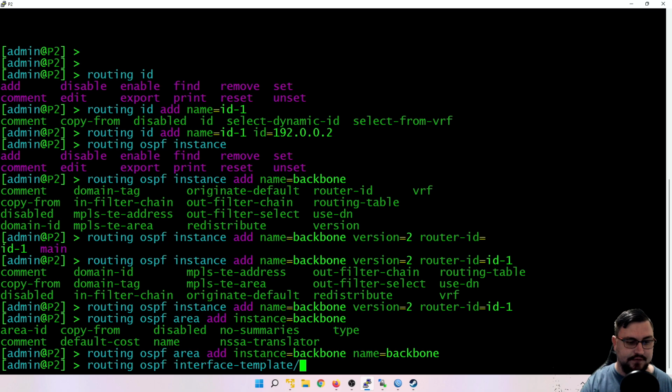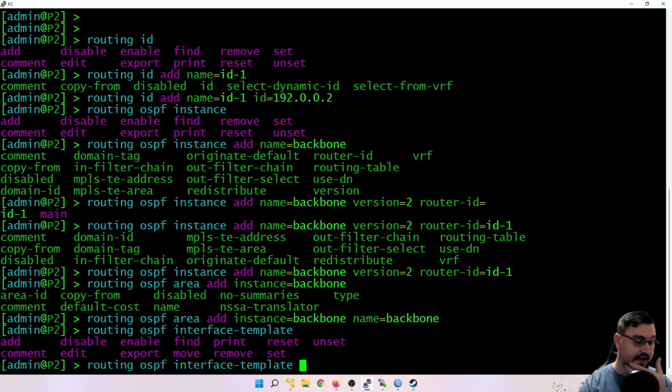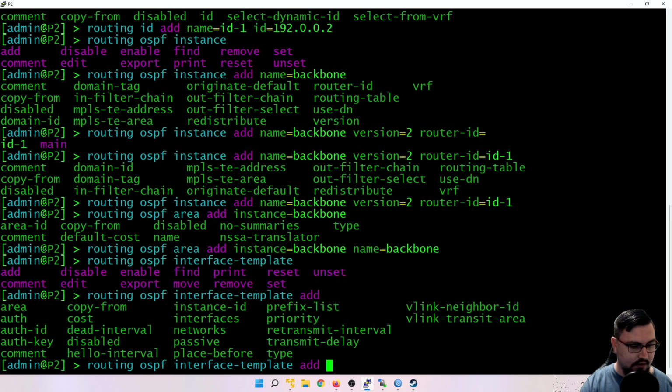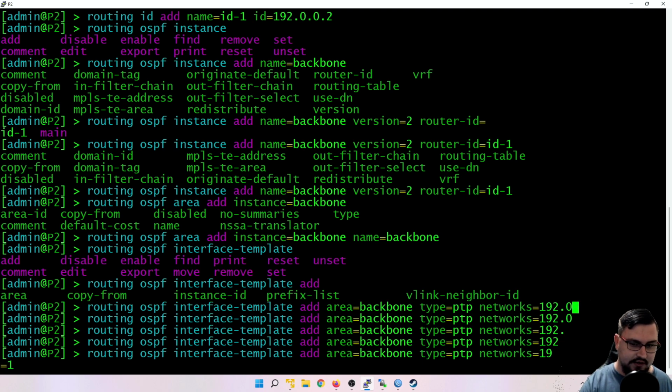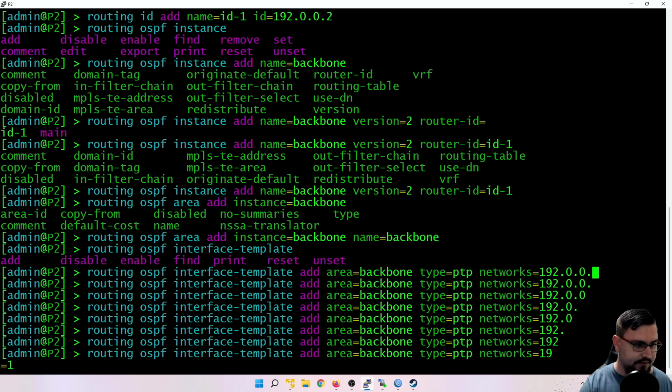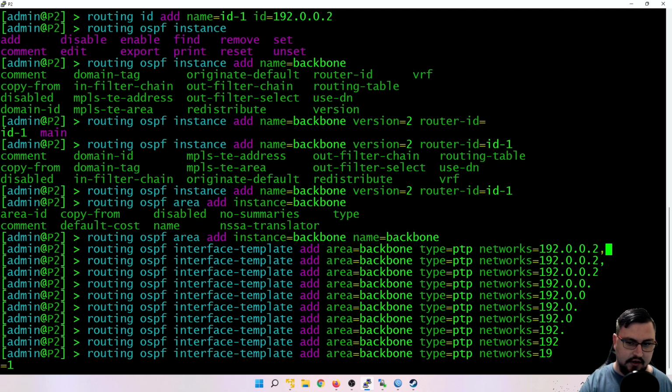And then we're going to do routing OSPF interface-template. So this is where we configure our networks and such now. So what we're going to add is we're going to set our area as the backbone. We're going to set our type as PTP. We're going to set our networks. And this is actually quite fun to do. So all that we're going to do is the networks. We're going to say 192.0.0.2, and then we can make a comma.